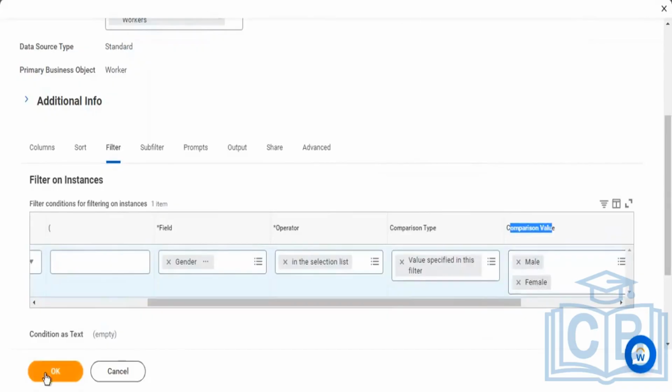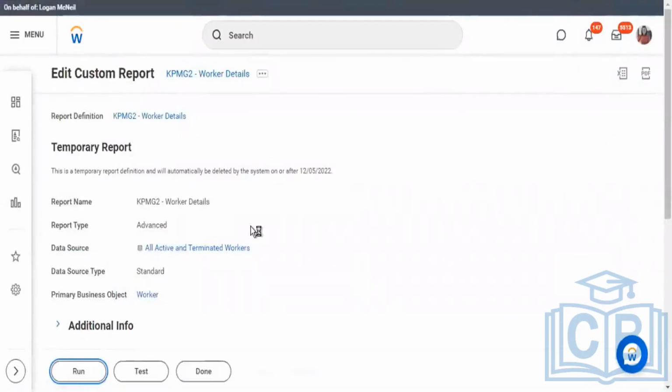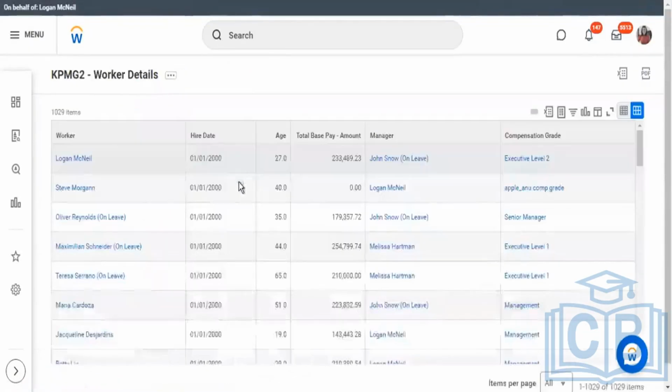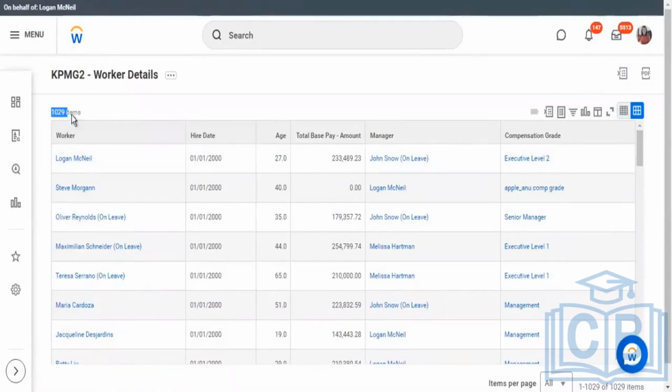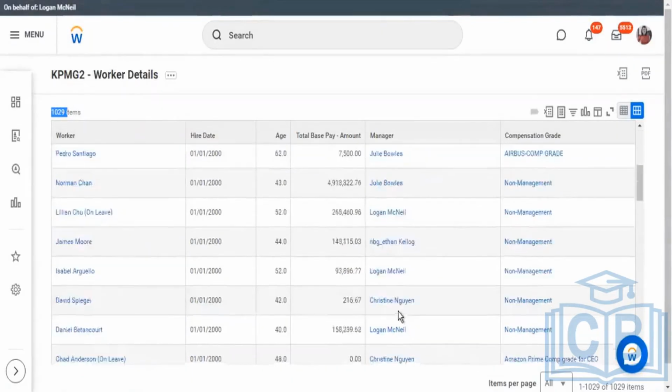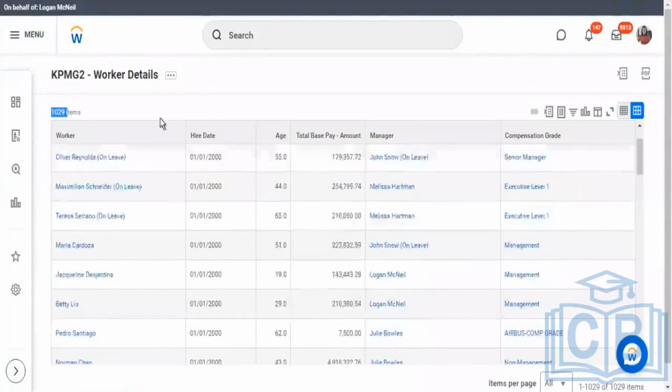If I run this report now, instead of some 7,000 rows it was giving me earlier, it should give me fewer rows. It's now giving me only 1,000 rows. Obviously, this is a test tenant. People hire a lot of employees and they don't maintain gender information for them. That's why there are just 1,000 employees who have gender, either male or female.